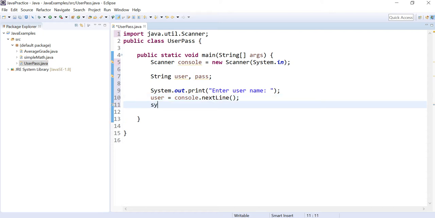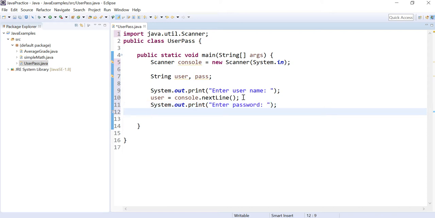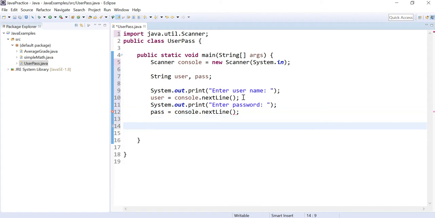Let's create the next prompt, and let's get rid of the end line again. Enter password. And at the bottom we do the same thing that we did with the user, but this time with pass equals console.nextLine. So here we're going to create what is called the if statement.